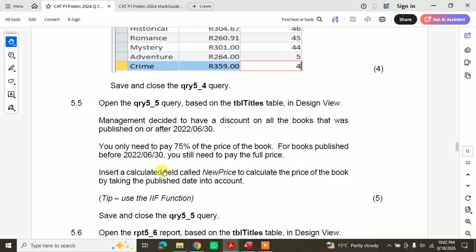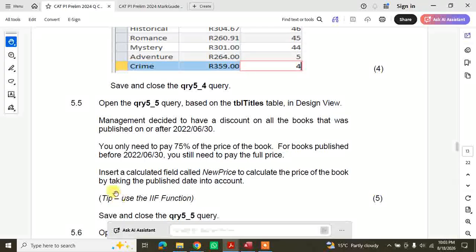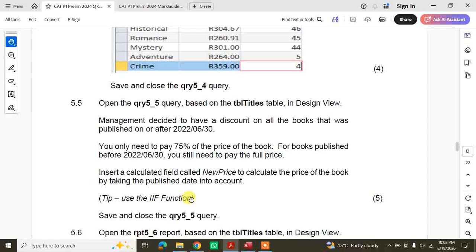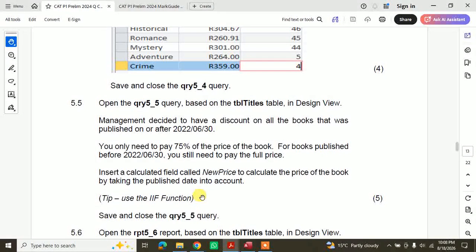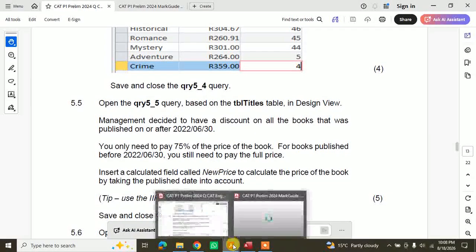Insert a calculated field called new price to calculate the price of the book by taking the published date into account. Tip: use the if function. Now you must remember in Access, your if function is IIF. It's not just IF. So basically, if the date published is greater than or equal to this, then we should calculate 75% of the price, or else it should just be the price. So we are going to name this field new price.